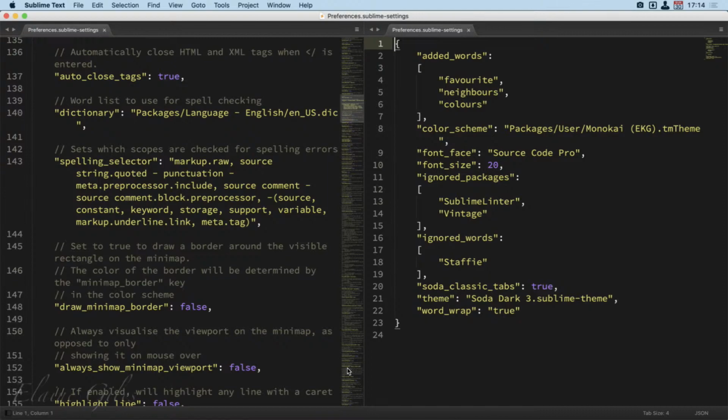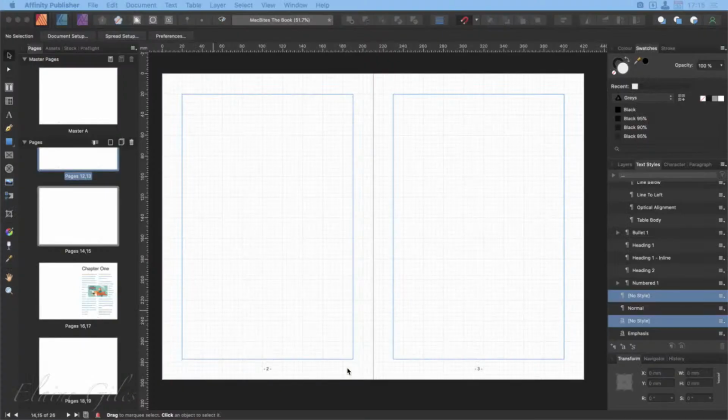So I probably do work, given the text I work with, about 70% in Sublime and 30% in BBEdit. Another example of when I would use BBEdit would be, where would I get that from? No, I would have copied it out of there, wouldn't I? I know where I will get that from.